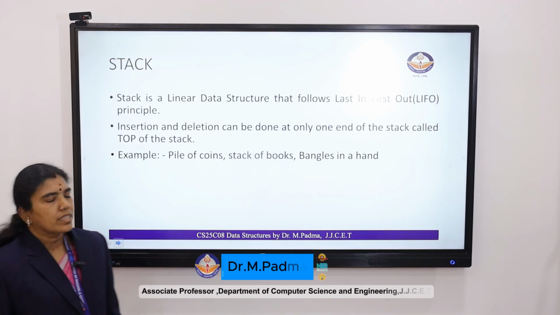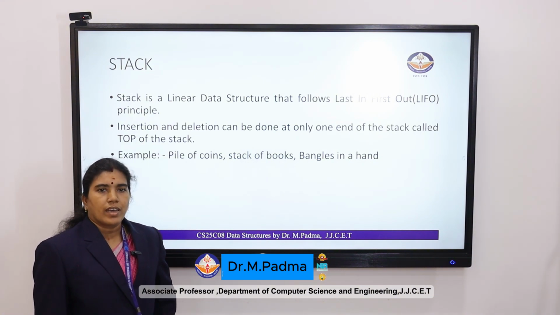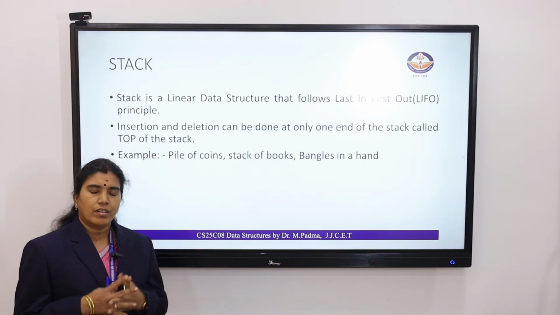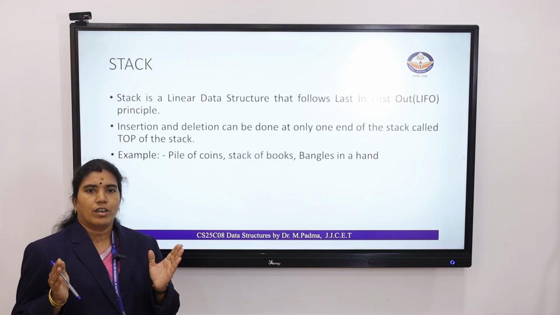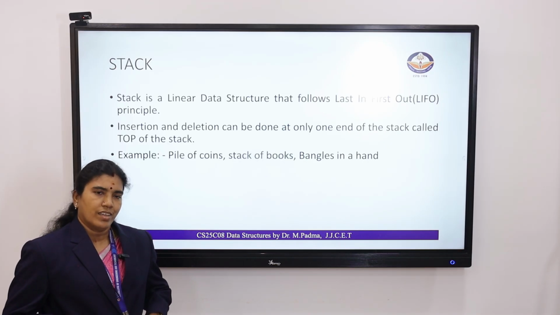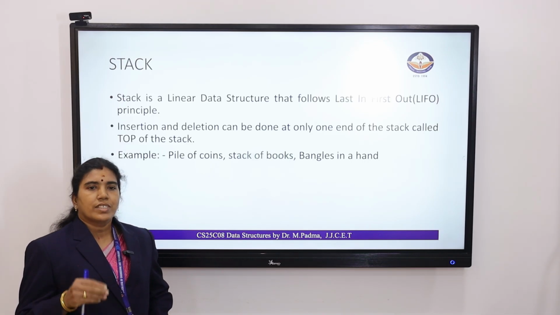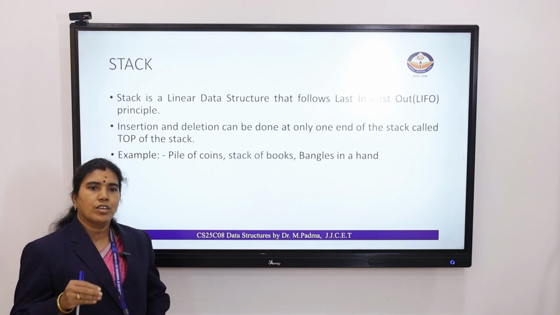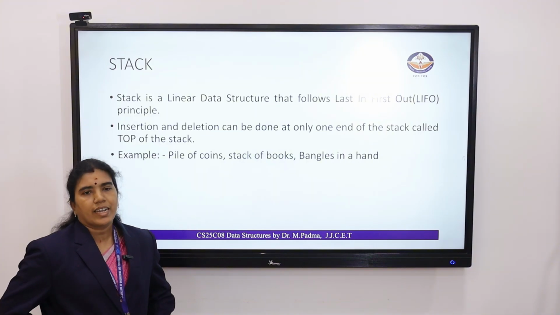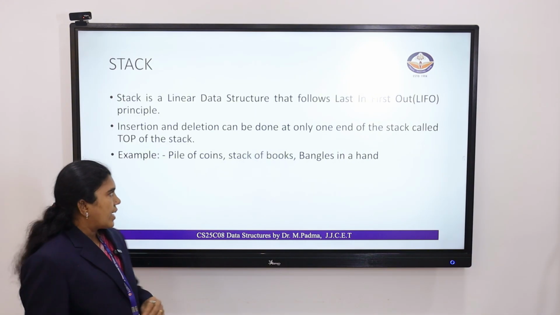We can explain this through an example. On our dining table, we have a hot pack, and in the hot pack we put dosas. We stack the dosas, and the one which is stacked first will be served last. So that is a simple example for stack.